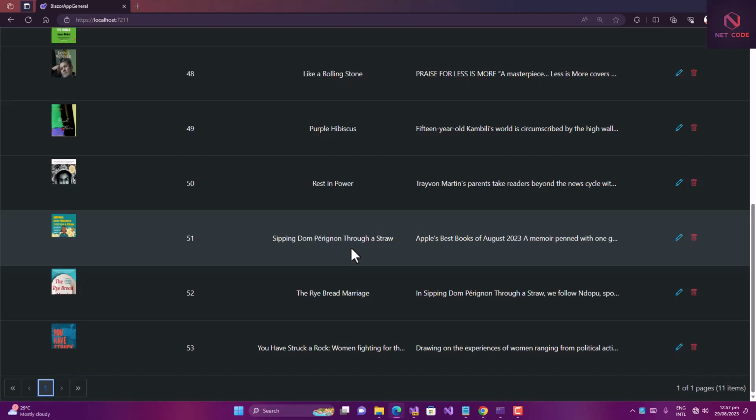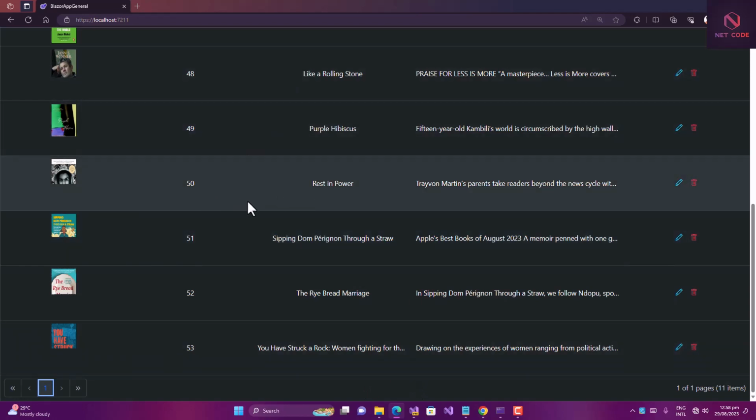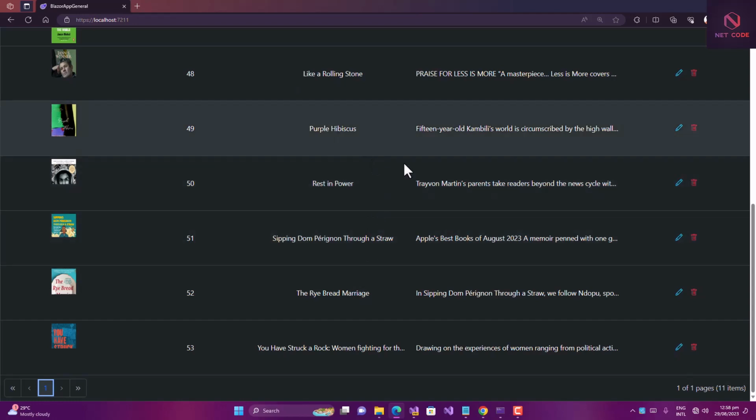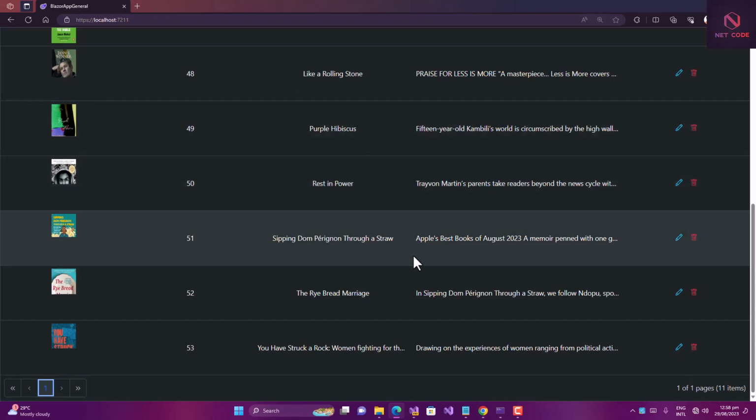All right, so we start by creating a Blazor Server project. So let's launch Visual Studio and let's create the Blazor Server project. And now this, I'm going to name it as maybe Demo Blazor Server Book Database. That's going to be the name for this project.